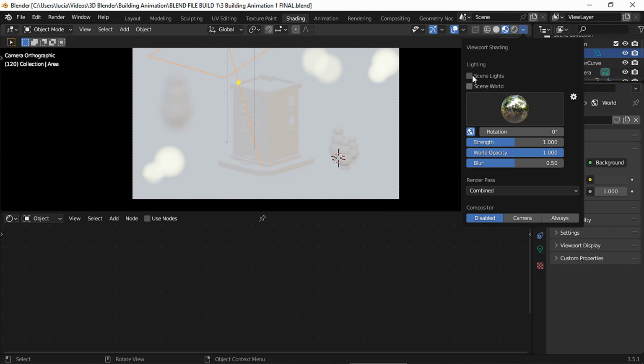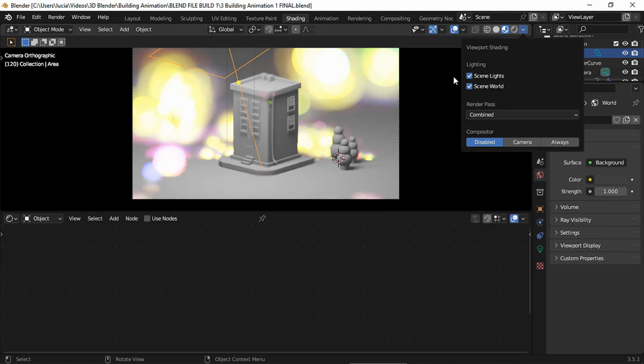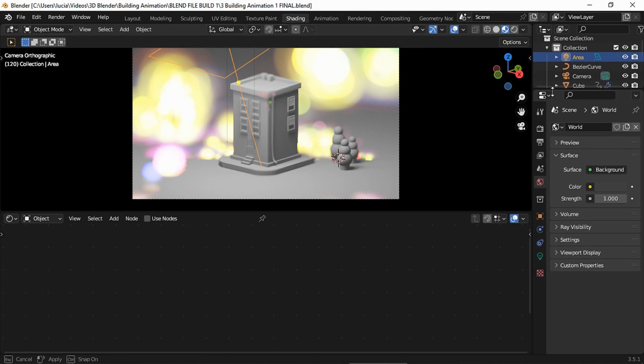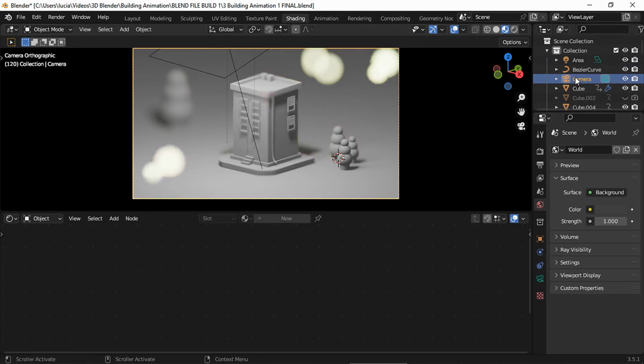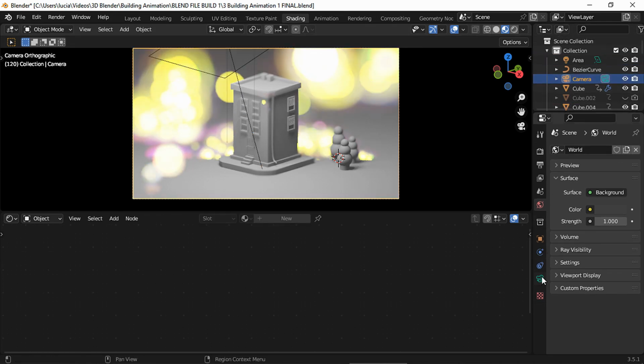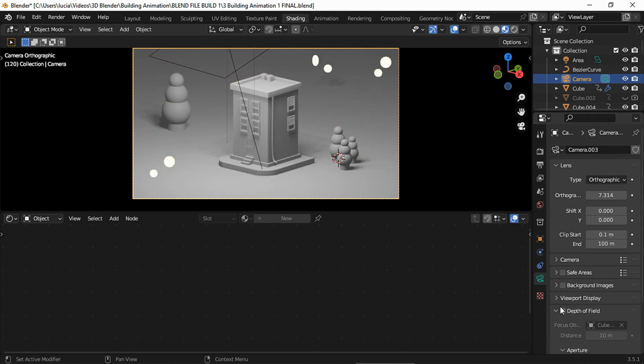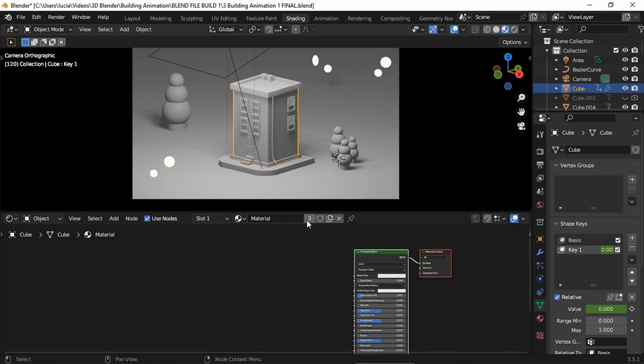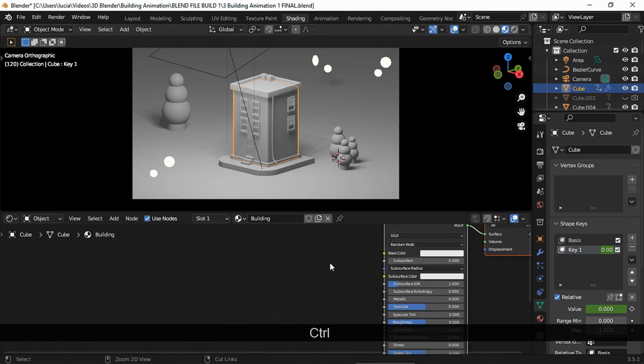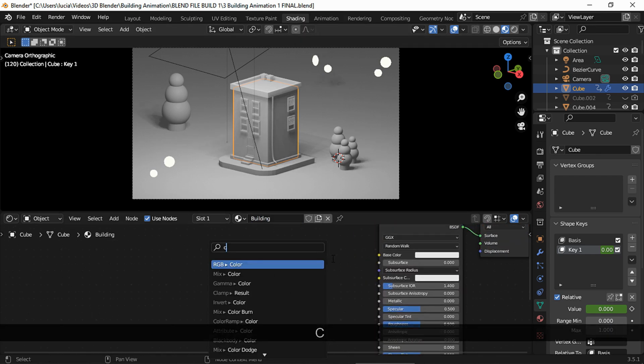Again, I suggest you do this in render mode so you can actually see how the shaders are looking, and remember to enable the lights, and if you're in Eevee, you may need to disable depth of field because it's a bit distracting as you can see. For the building, I started with a principled BSDF and I added a color ramp, a texture coordinate and a mapping node.